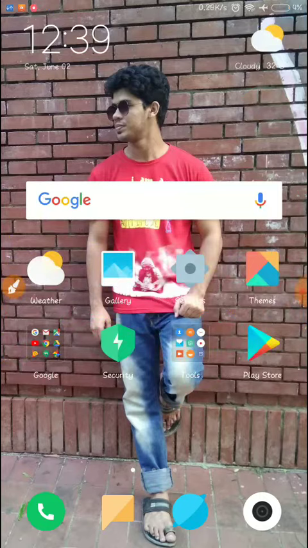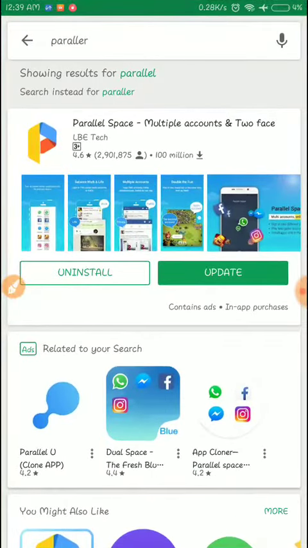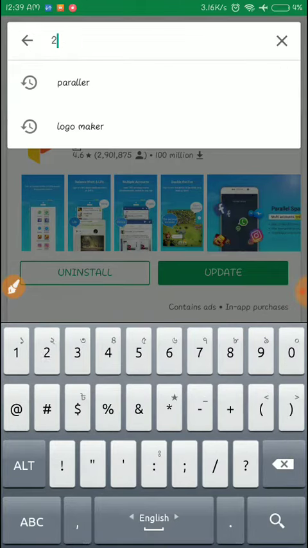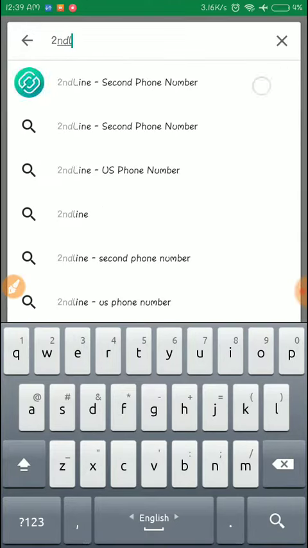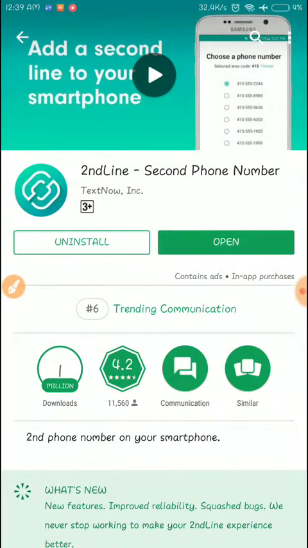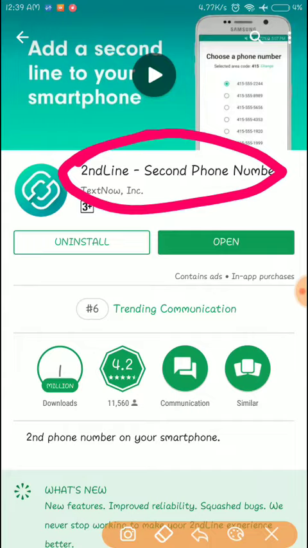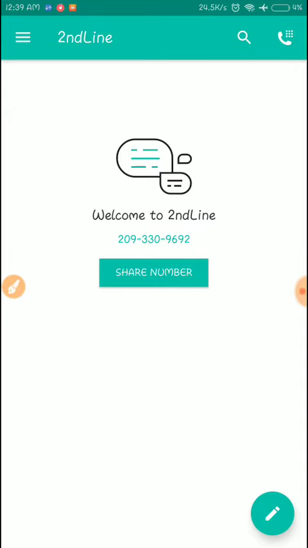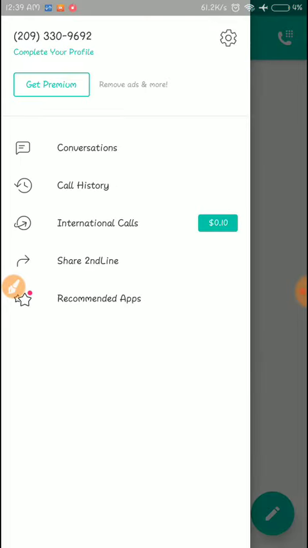First of all, you need an app. The app is in the second line. You find it in the Play Store, then you install it. After installing it, you just open it. When you open it, you need to create a new account. After creating a new account, you just log in. I already have an account, so I don't need to sign up.